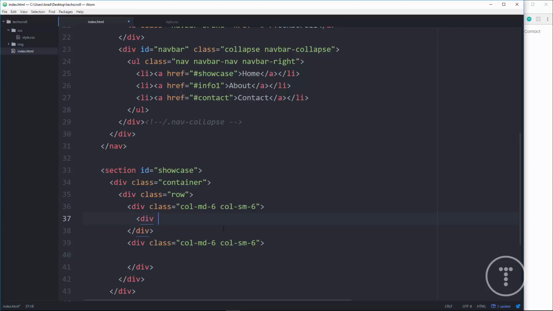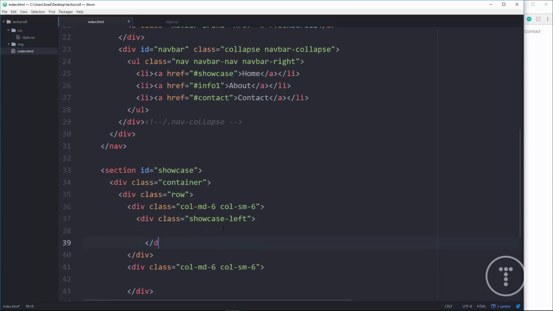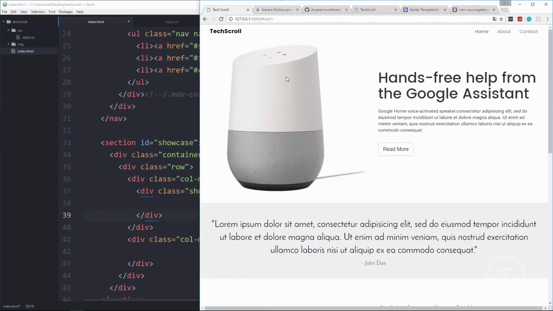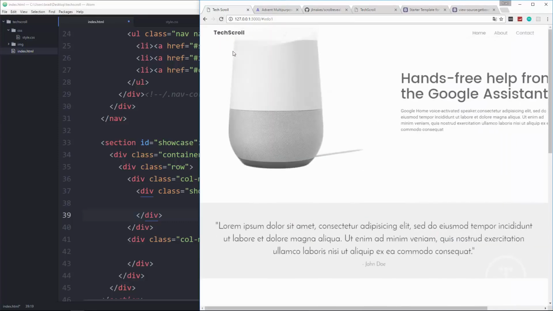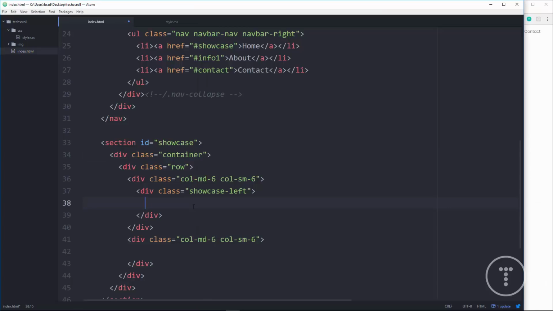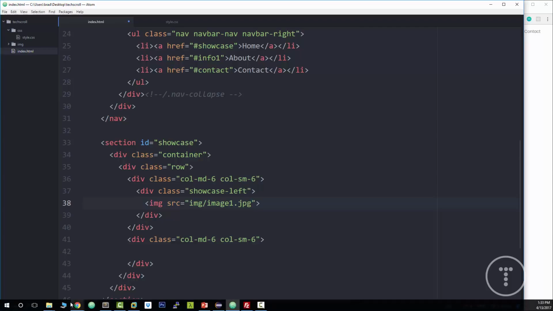Now I'm going to wrap the image in a class called showcase-left, and I'm doing that because this is the element that we're going to add the animation to. It's going to have the image come down from the top. You'll see if I reload this, it comes down from the top. And then we'll put the image in here. So img src, that's going to be in the img folder, and it's called image1.jpg. You should have these in your project files.